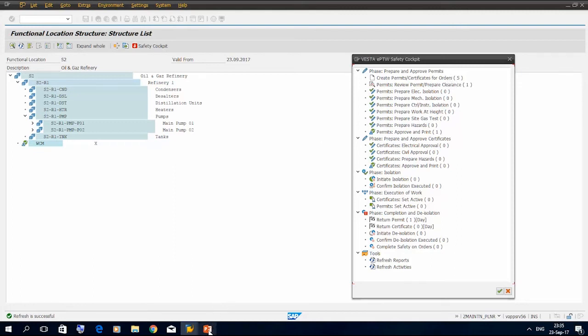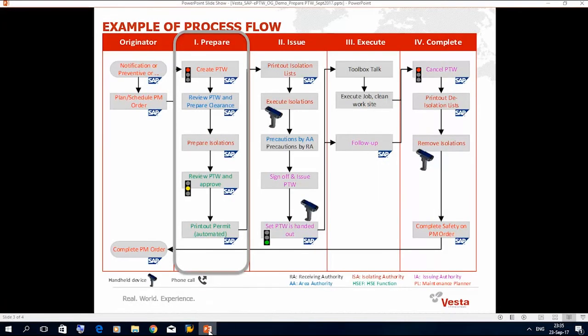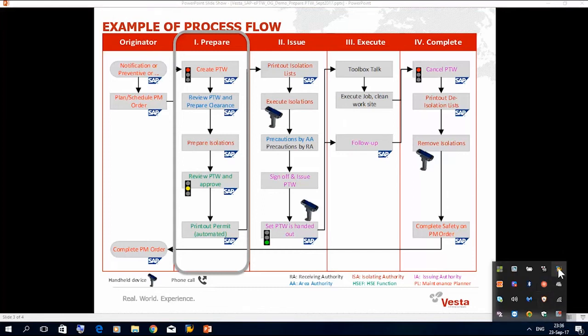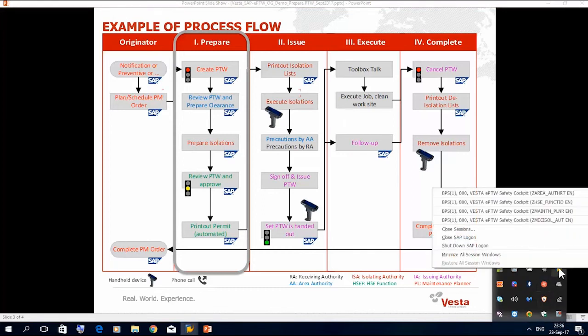So what is the next step? The next step is that I'm going to take the role of area authority, and the area authority is going to review the PTW and prepare the clearance in that PTW. So now let's go here and then come to SAP. Here this is the area authority.